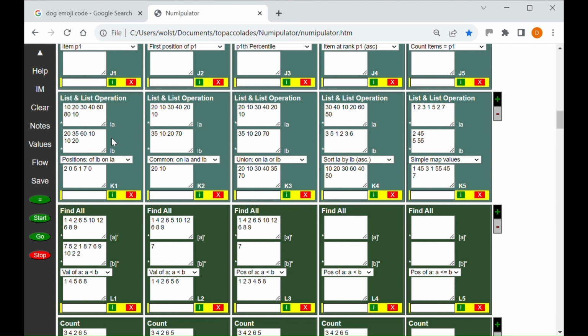Let's now look at row K, which is a list and list operation. In other words, it's operating on two lists to give a list result. And in K1 we have the function positions of LB on LA. We can explain that fairly easily by looking at LB, and the first item of that is 20. And where is that on LA? It's the second item, so we end up with 2 here as a result for that.